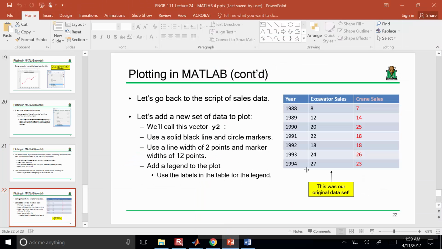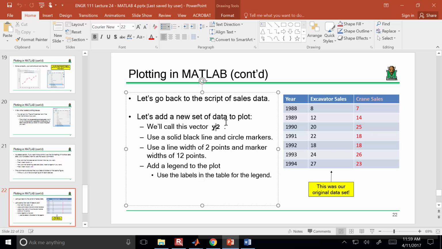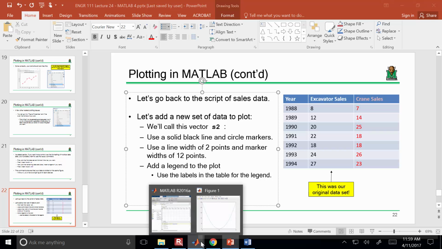So we're going to need to hold on when we create some new data set. Now, here's our original from 1988 to 1994. We had all these amounts. Let's say that that was excavator sales, and now we also want to have another figure that includes crane sales. So let's create a new vector. Let's call it s2, because our earlier one was s, excavator sales. So this next is going to be s2. It's still going to be the same number of years.